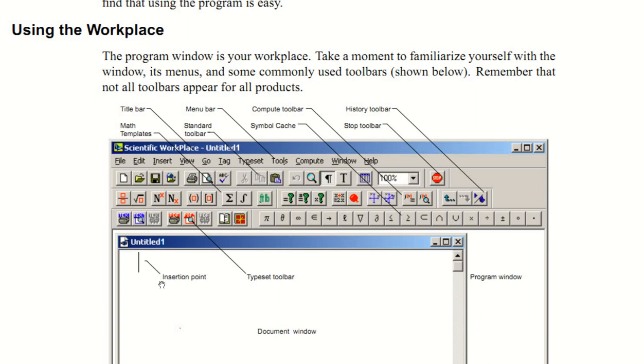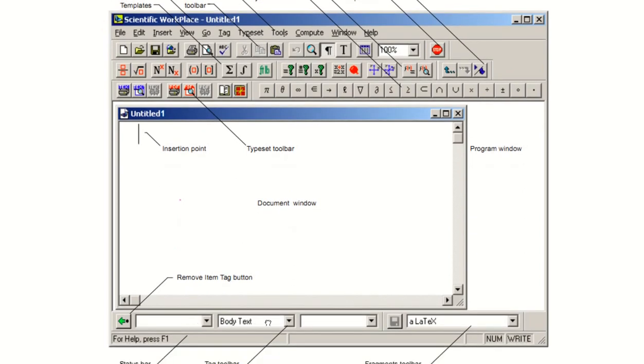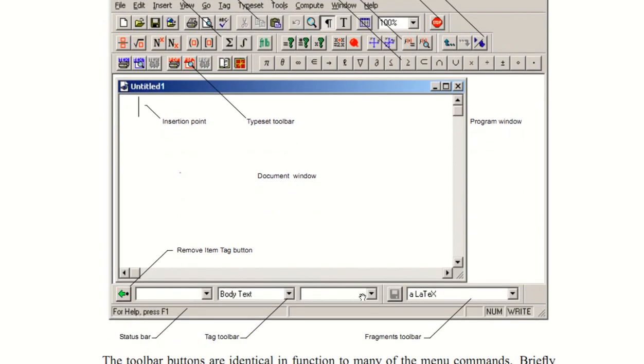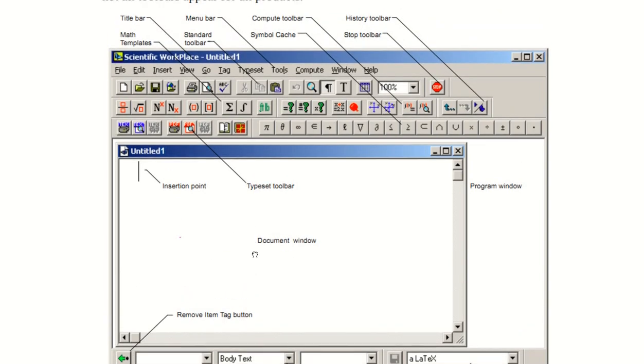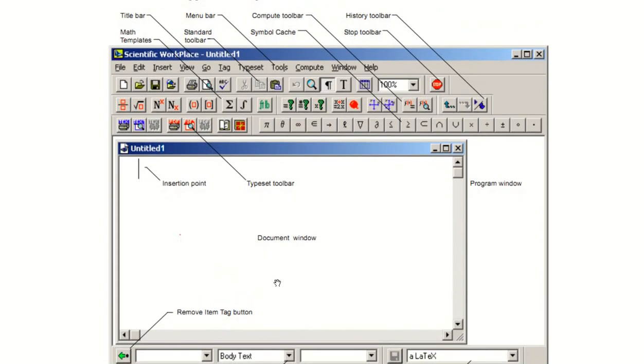And here we start writing the document, and this is the document window, this is the program window, and this is the tag toolbar. In the previous lecture we discussed some tags from this bar, and this is the status bar, this is the fragment toolbar, and this is the remove item tag button. From this button we remove tags which are applied to the text. So this is the basic window of the scientific workplace.